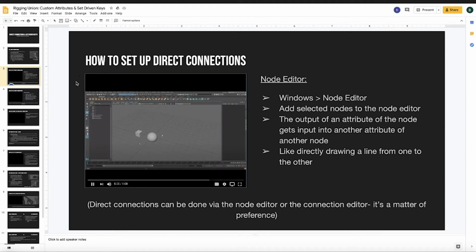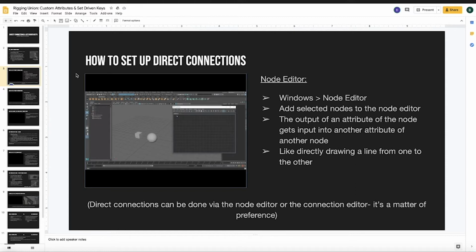So how to set up direct connections? There are two ways. The first way is through the node editor. In the video, I'm showing how to set up direct connections. I pull up the node editor, expand the attributes, and in this example, I have the sphere and the cube, and I'm connecting the translate directly to another translate attribute of the cube. Once I directly connect those two things together, they're directly affecting one another. Through the node editor, it's like directly drawing a line from one to the other.